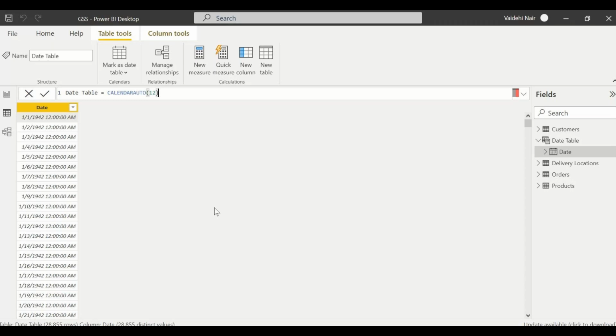Okay, once this is done, now let's move ahead. Now we are going to create the columns year, month, quarter. Now we are going to use the option called new column. Why are we going to create a new column? Because these calculations are going to be row level calculations. Row level means from this date field we have to extract the year, then we have to extract the month, and from the month we have to extract the quarter, right?